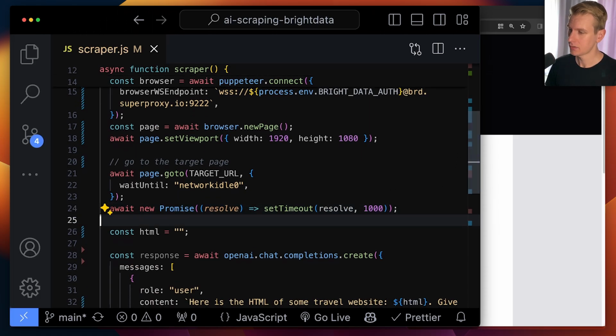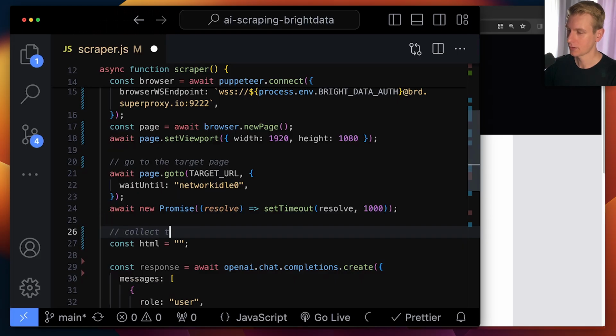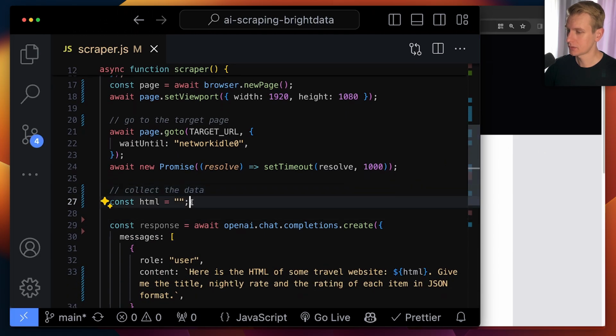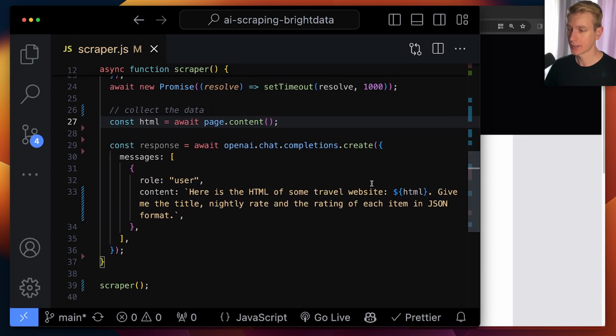All right. So then here we can actually collect the data that we want. We want the actual HTML, and that is very easy to do with Puppeteer as well. We can do page.content and it will give us the complete HTML. Once we get the HTML, we want to give that to OpenAI. Just like what we did manually before, here's all the HTML, give me the data. Now we're doing it programmatically.